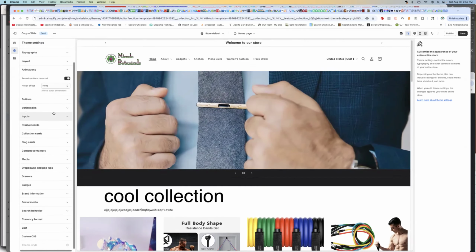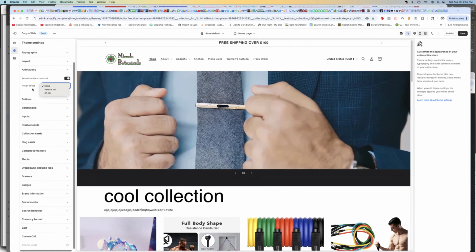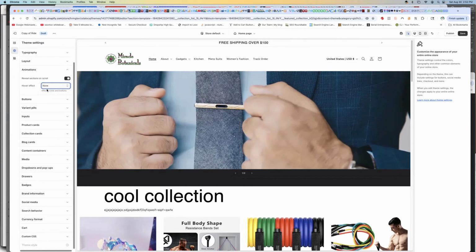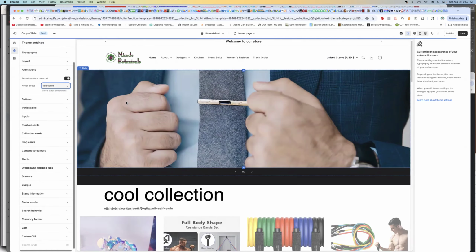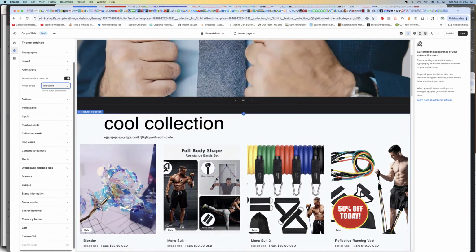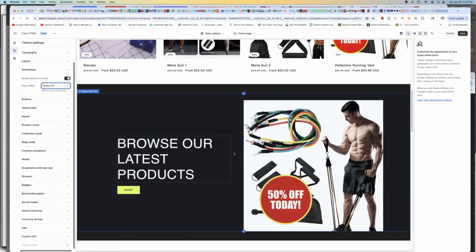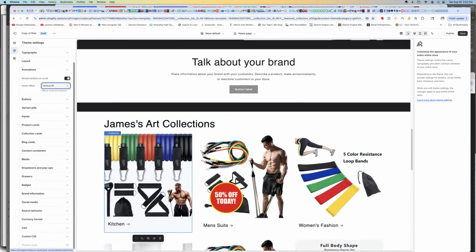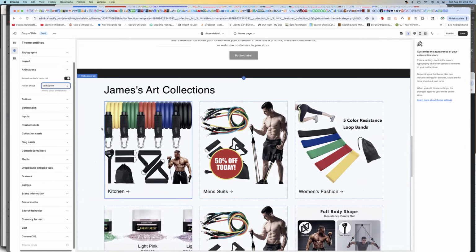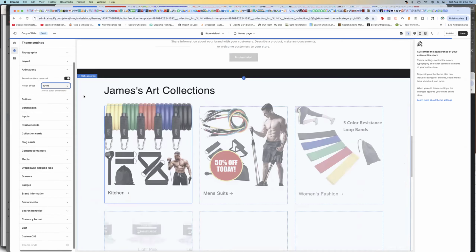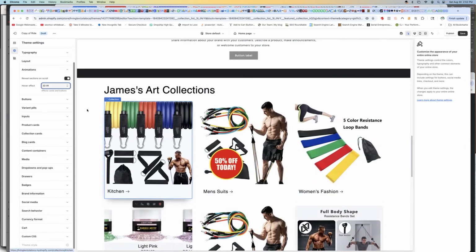Animations, hover effect. So you could do vertical lift or 3D lift. And what that means is that if I hover over something, let's see if there's something hoverable. There you go. So see how it's lifting? And if I change that to 3D lift, it kind of skews it a little. That's weird. All right, let's hit none.